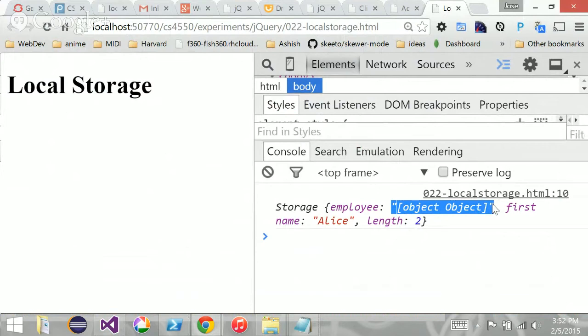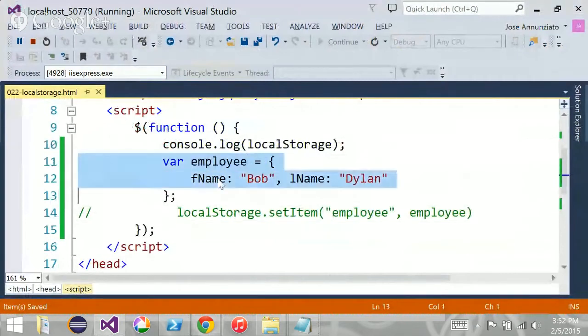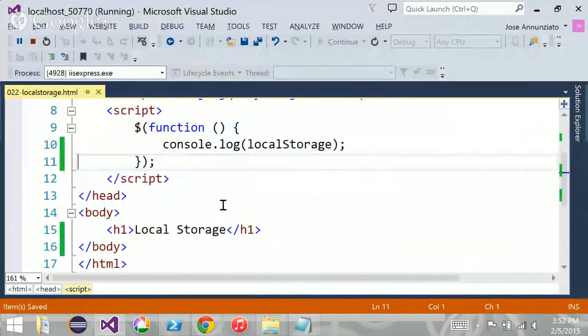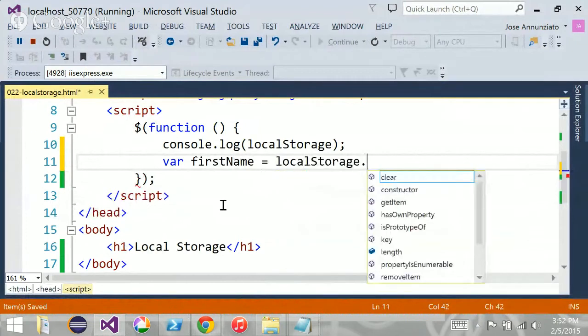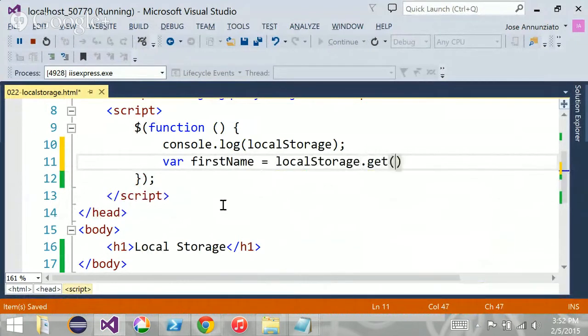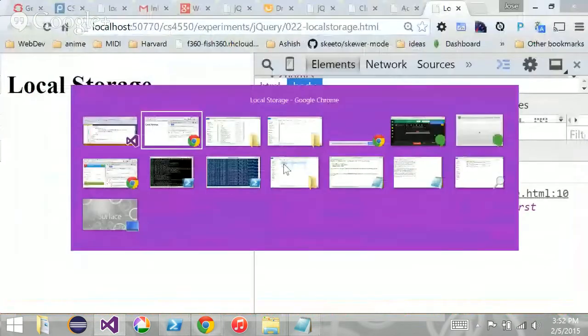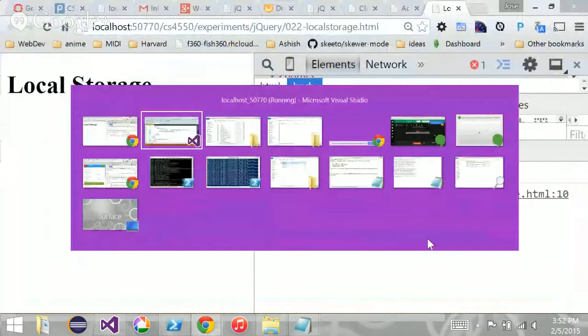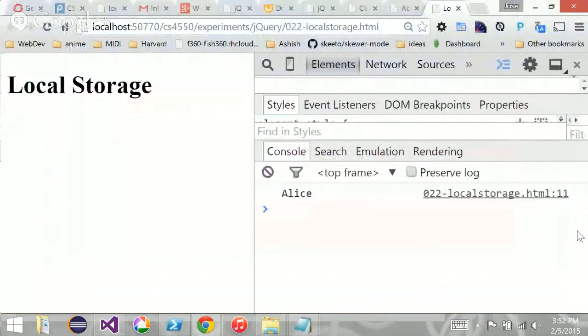So if I want to retrieve data, let's try and retrieve the first name. So it's already there, right? So I'm going to remove this. I can retrieve it by saying var first name equals local storage. I know that I stored an item and I had called it first name. I can retrieve it, right? And I can print the first name. Oops. Local storage get item. There it is. I know I stored Alice in there, right?